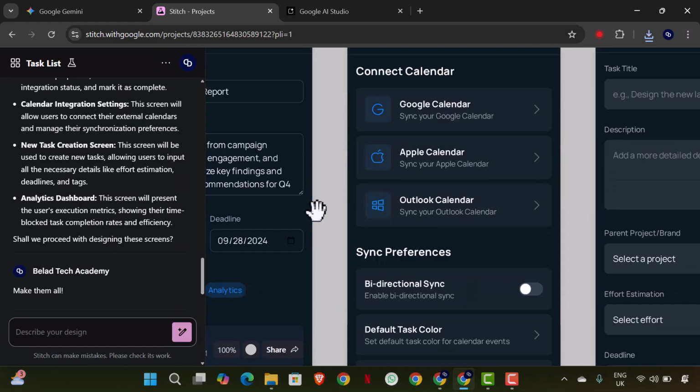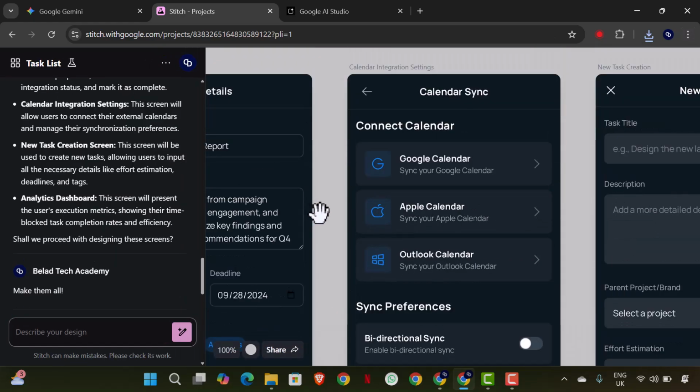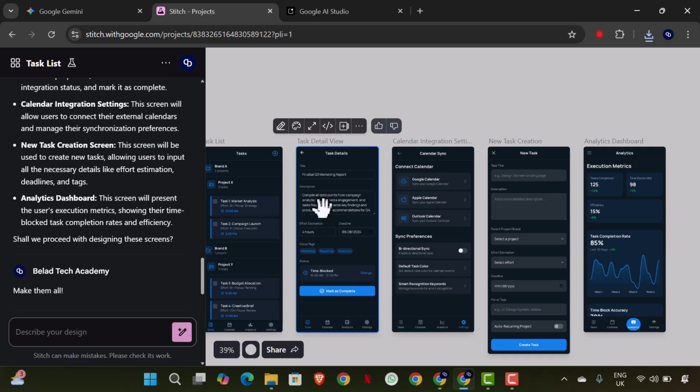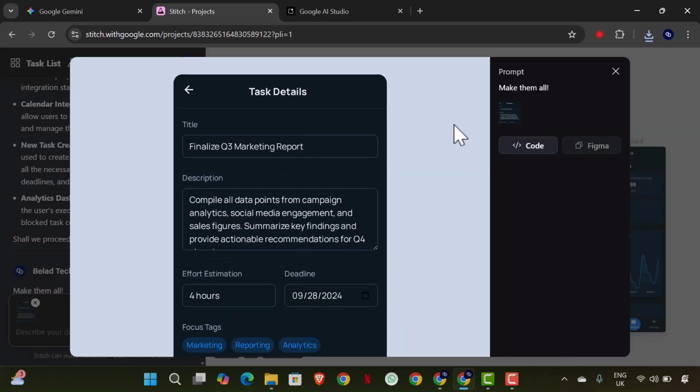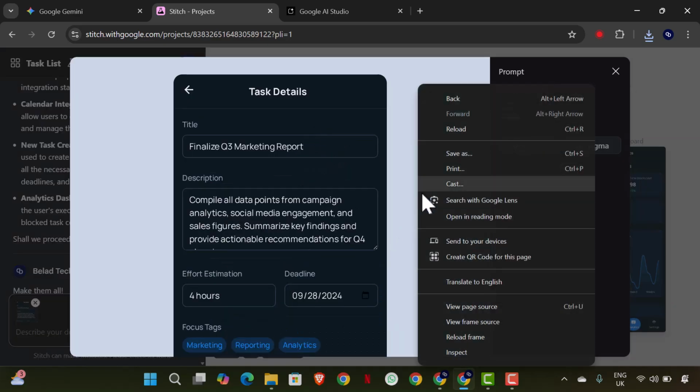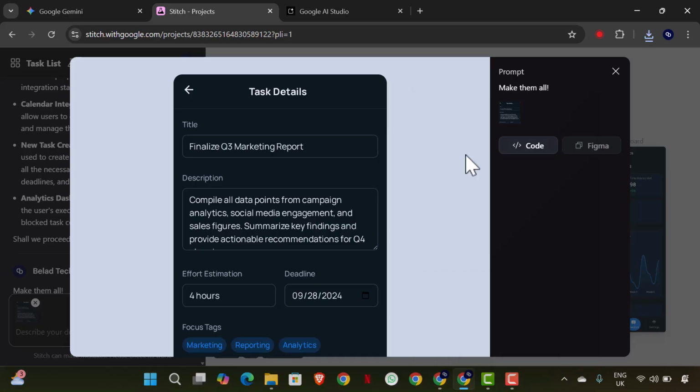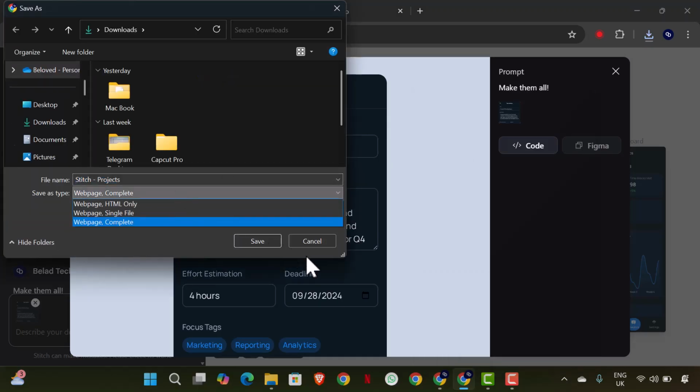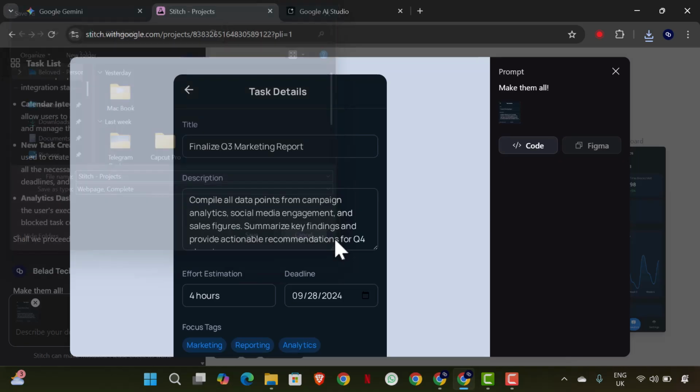Okay, so 100 back. We can see this is the first screen, which is the task list, and the second screen. So I would save this as two. Let me save it right now. Save as, so I'm going to save it as a web page. No, that's not what I want. Let me click on this. I'm going to save image.